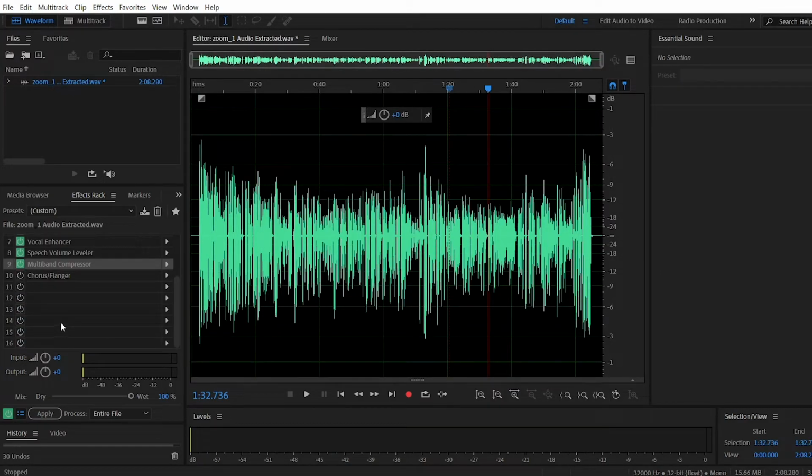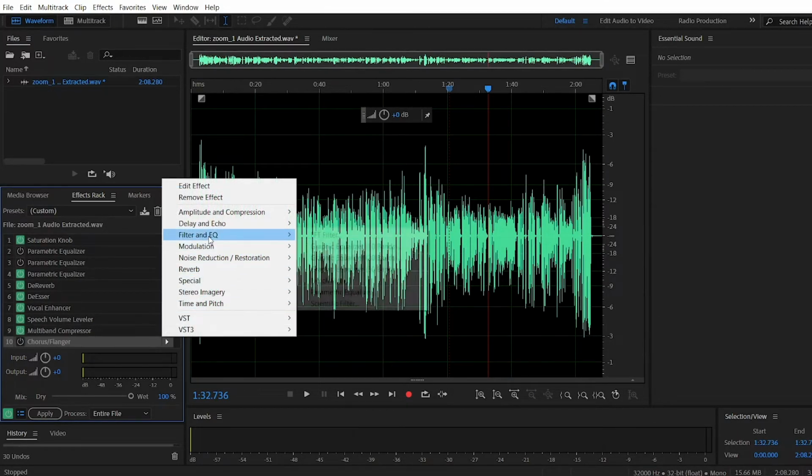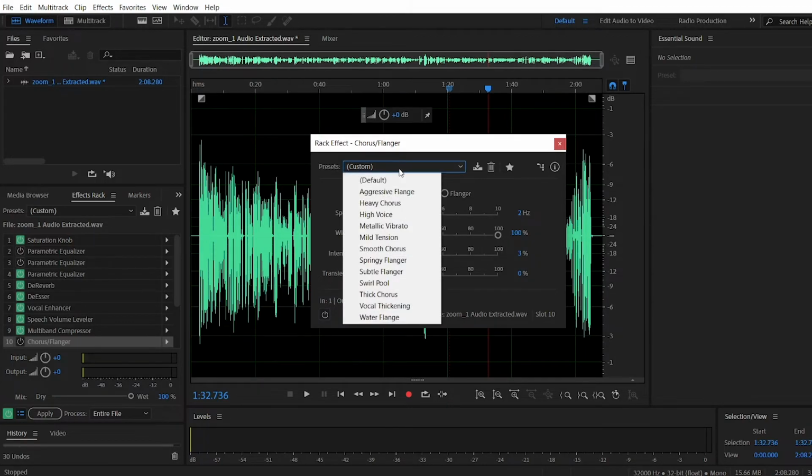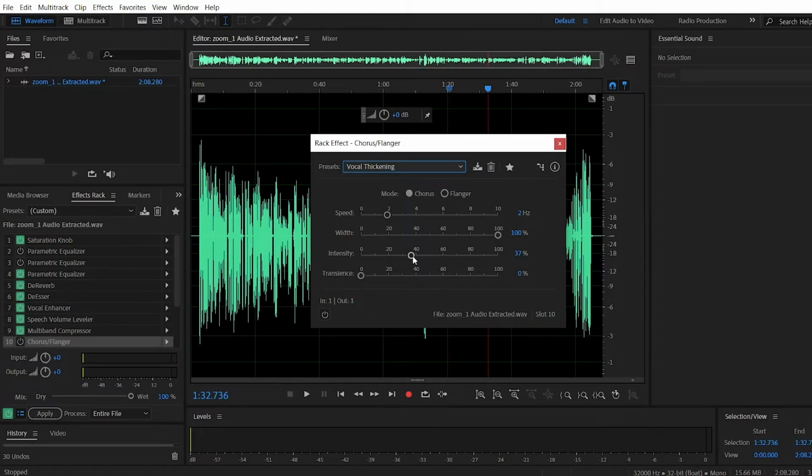The last plugin I have here is a chorus flanger. Chorus flanger might not be necessary. It's under modulation, chorus flanger. You could probably just go with the chorus as well, because that's all I'm using it for. And I clicked in here, I went to thicken vocal, vocal thickening, and then I took the intensity and brought it down to like 2% or 1%. This is just to thicken up the vocals a little bit, but you really don't want to go too heavy with this one. It's very powerful.